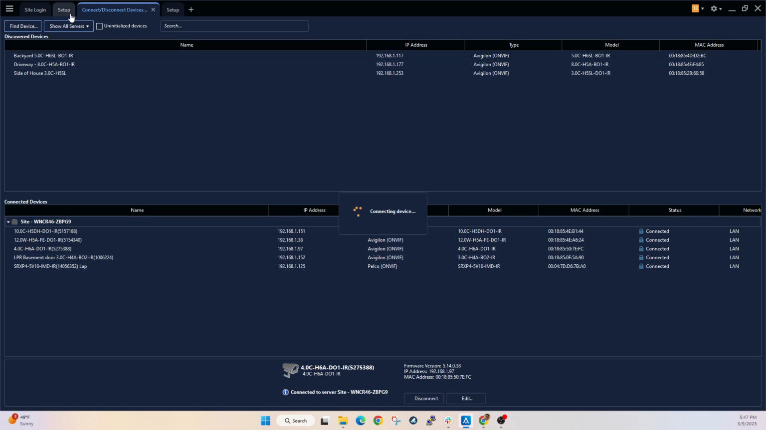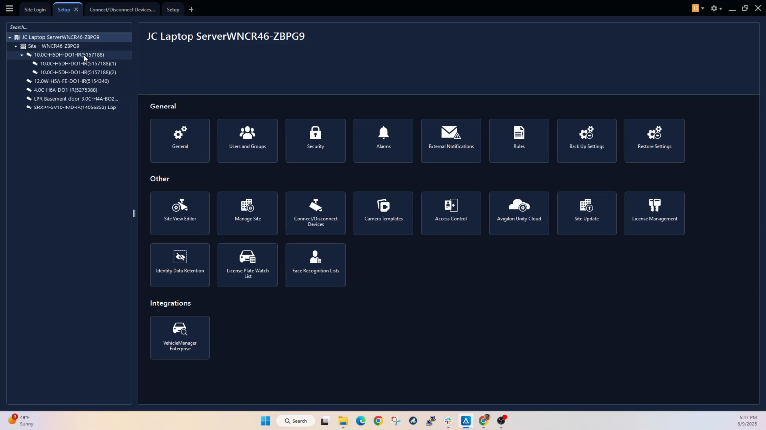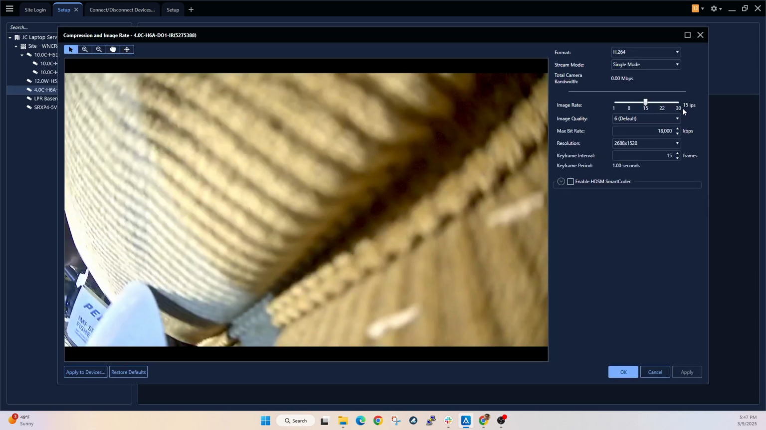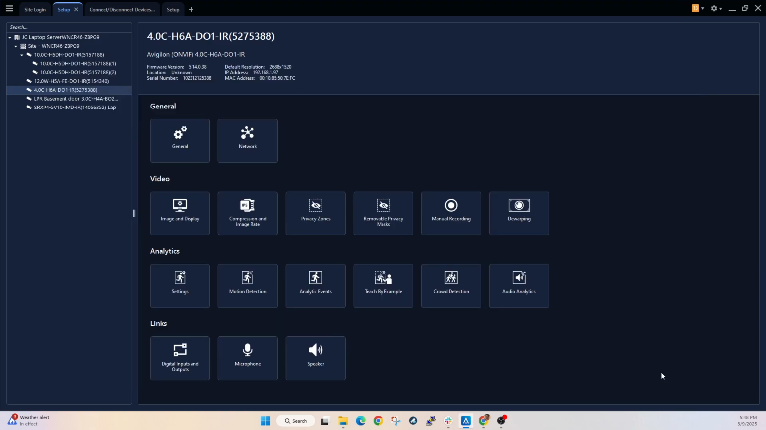So if we go back to setup, we go back to that particular camera, and if I go into compression and image rate, you'll now see that that camera is set to 15 frames per second with a default of 6 and a keyframe of 15. So that's what I applied to that camera directly from the installation.